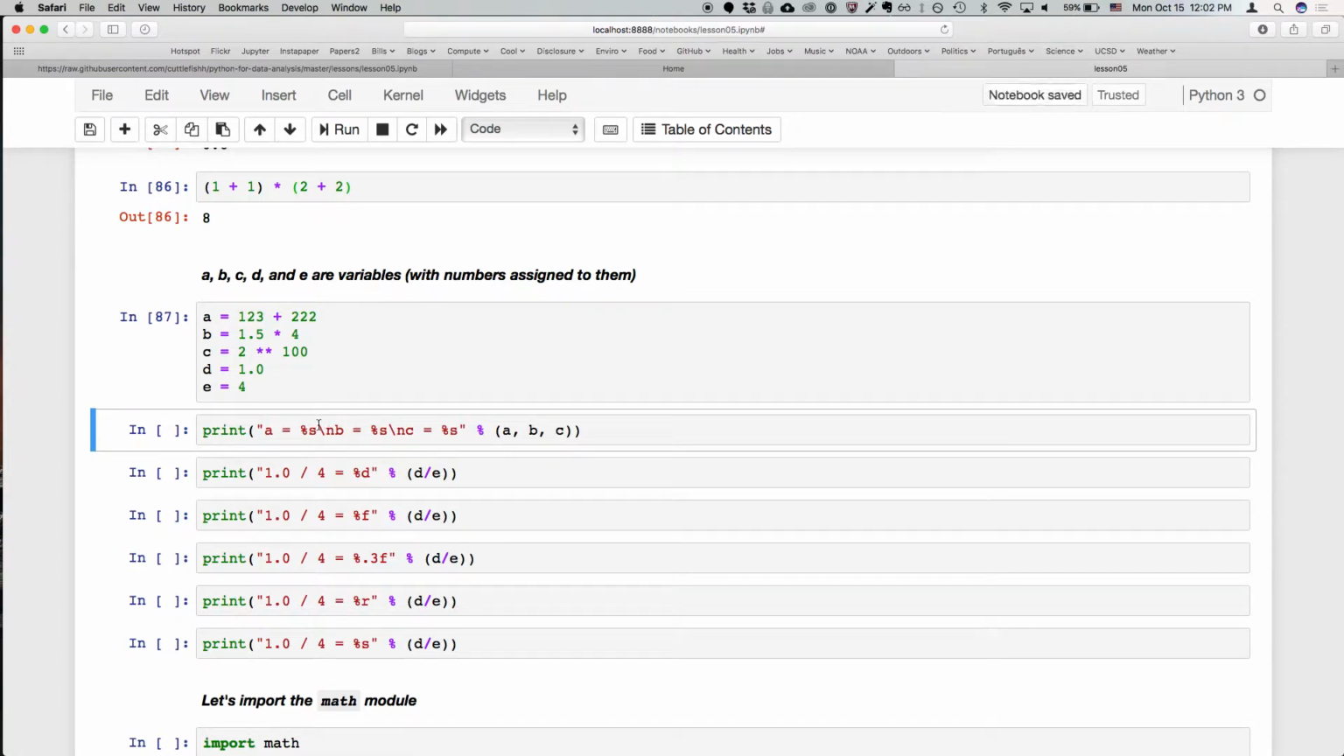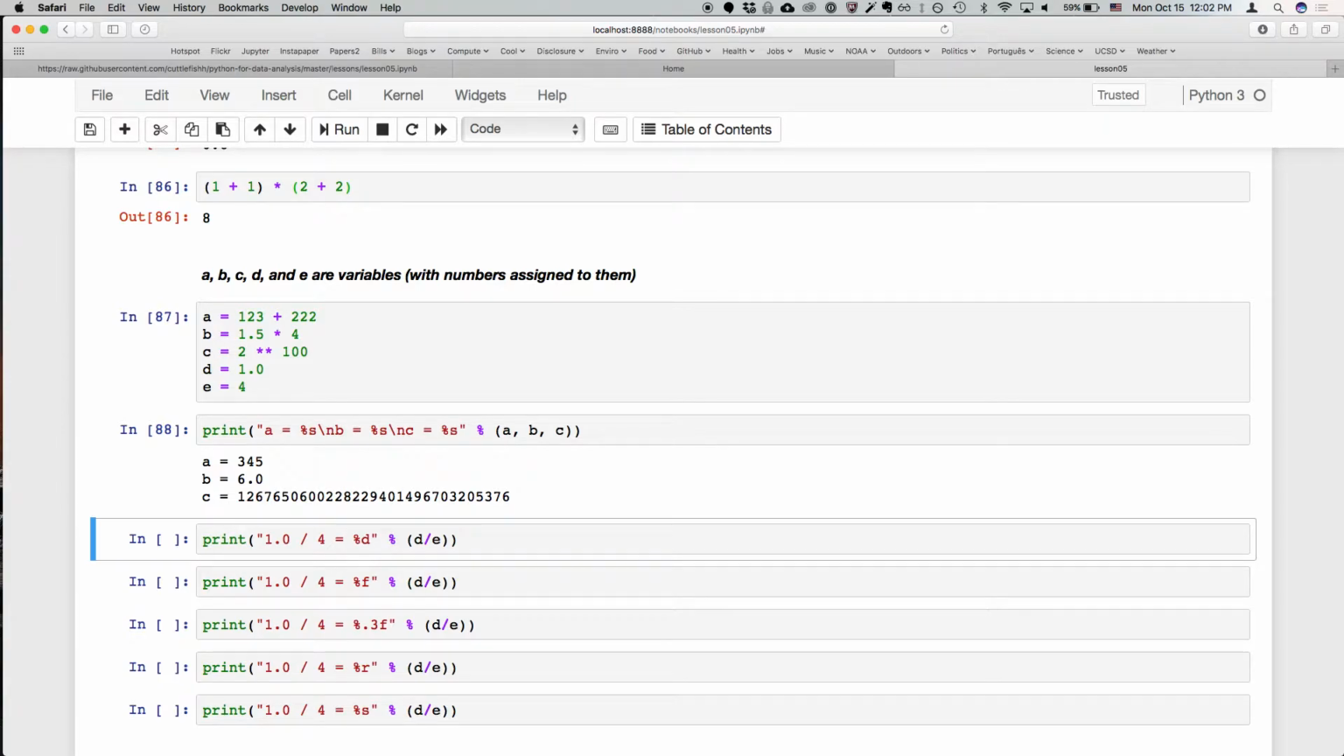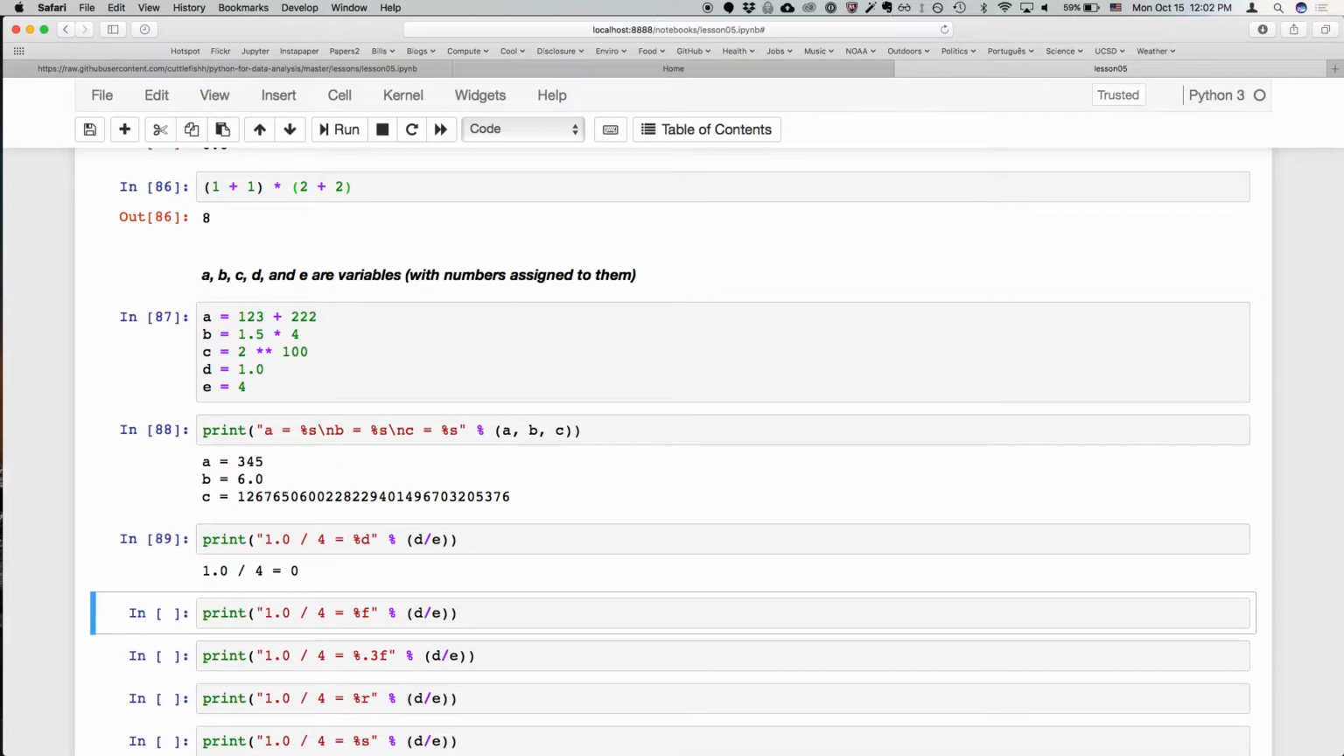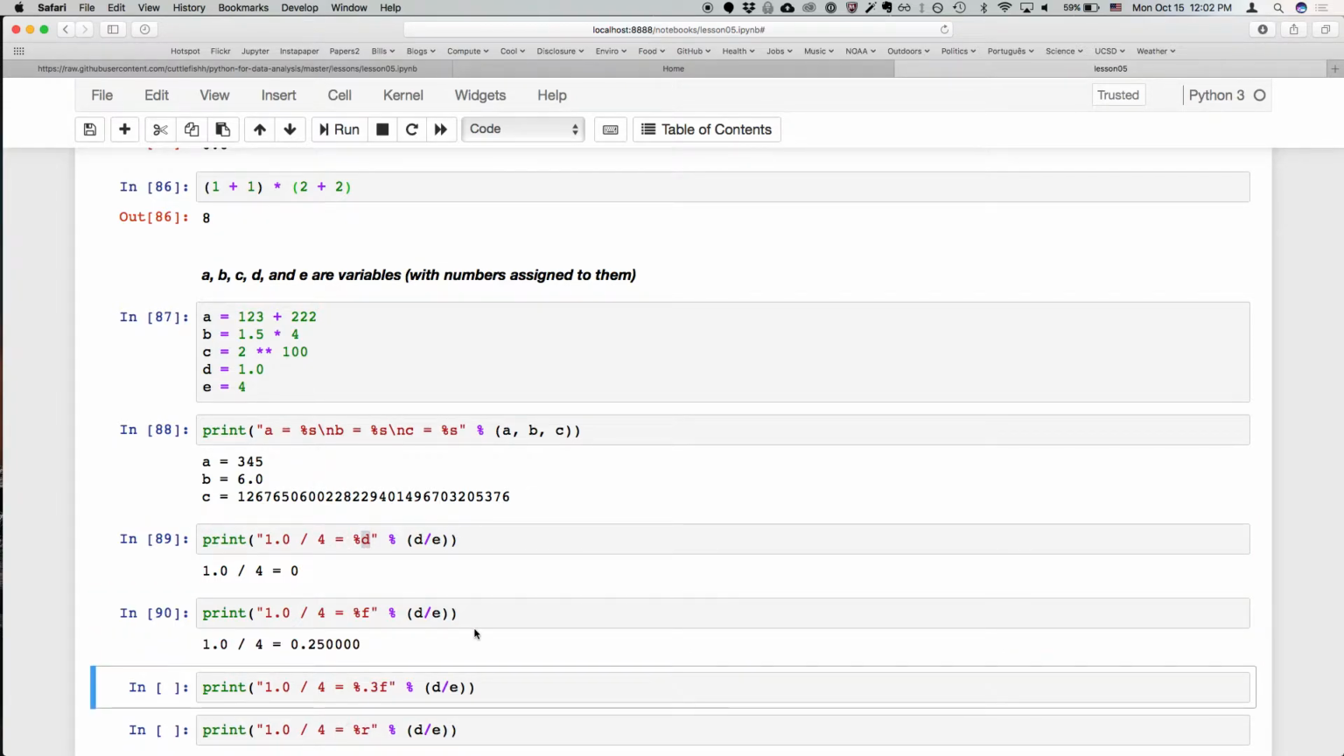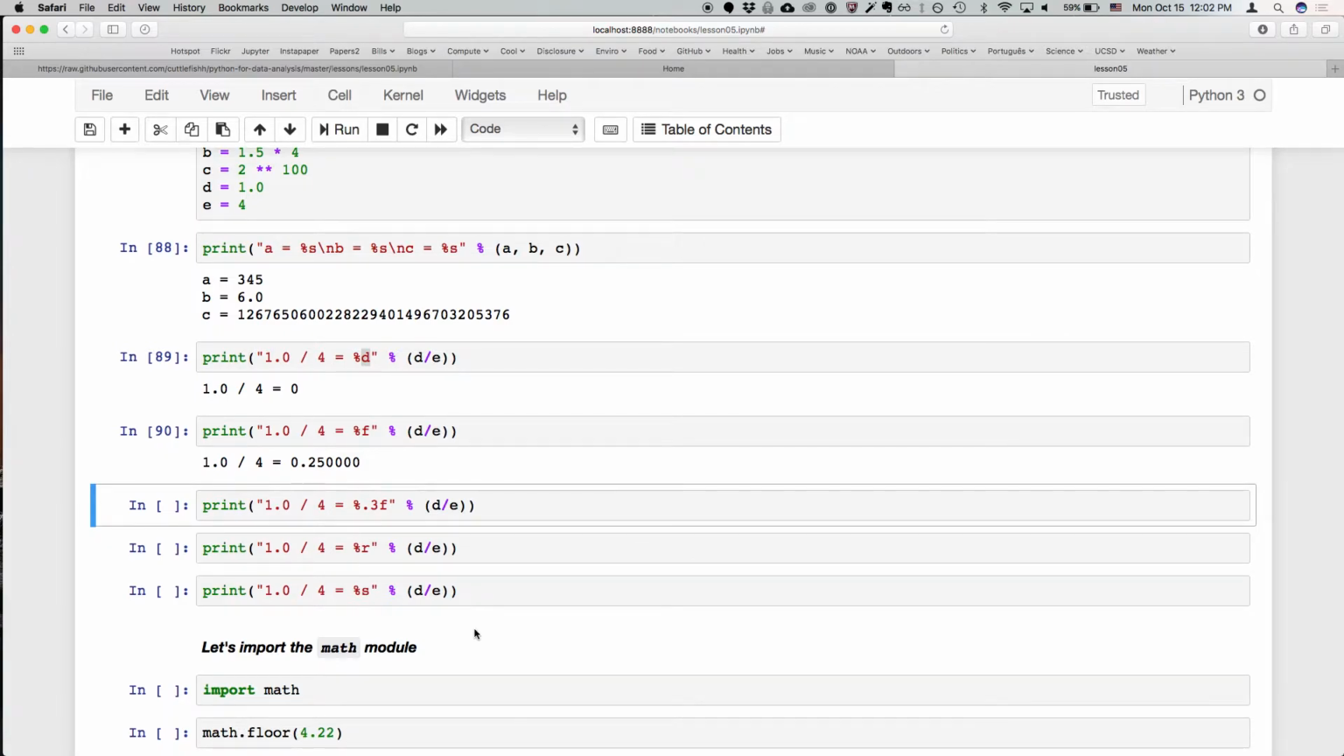So here we have A, B, and C, and we're going to display those as strings. C is really long, it's 2 raised to the 100th power, so it's this big long string. Here, we're going to print D divided by E, so it's 1.0 divided by 4. We've written that out here, and we're going to display this as a double or an integer. So this is going to display as 0, even though it's a floating point value.